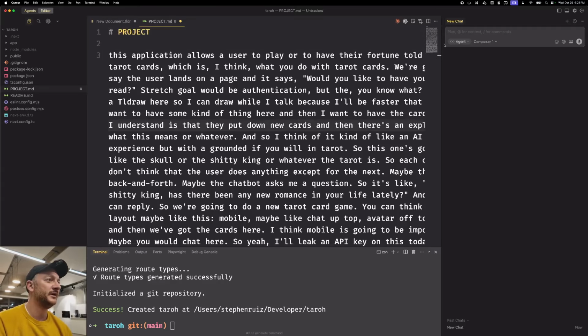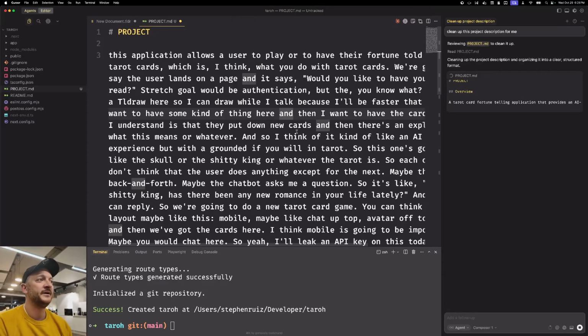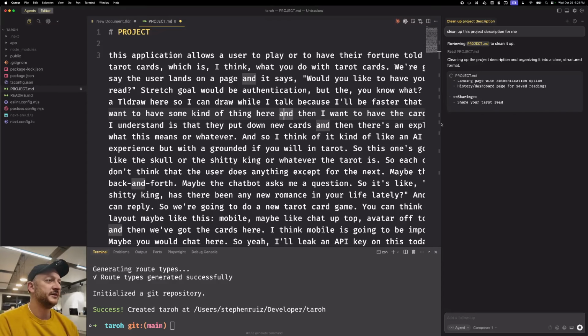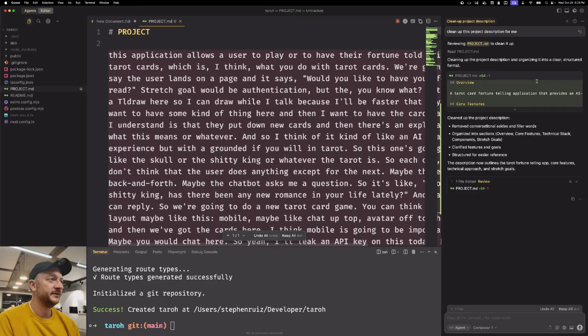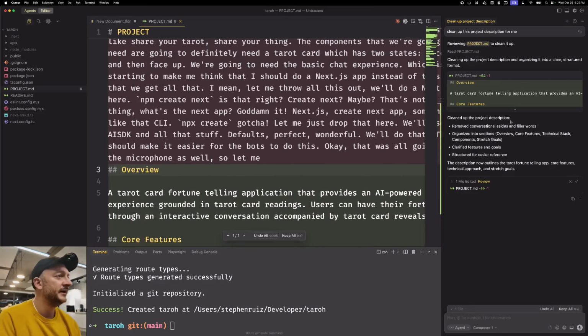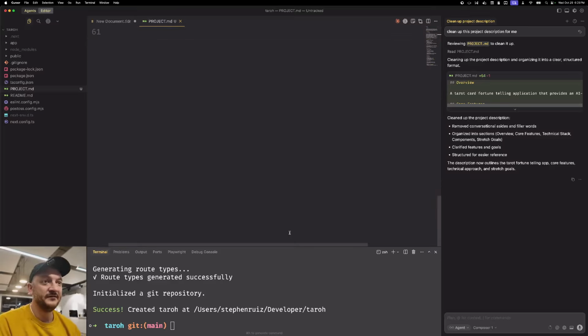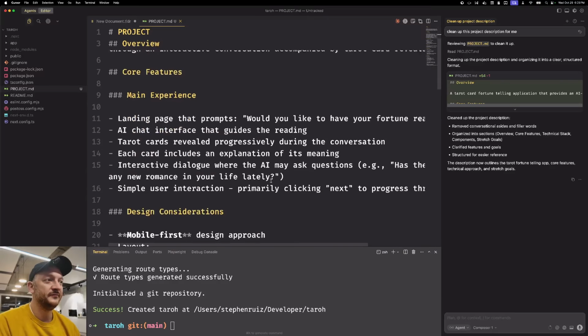I'm going to use Composer 1, brand new. Clean up this project description for me. Maybe it'll be able to read this and turn this into a much better project description. Remove conversational. That was pretty fast. I gotta say, it's not bad. Cursor, you built a pretty good model here.